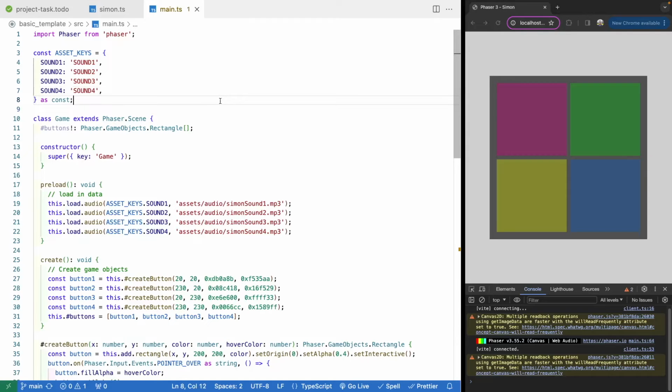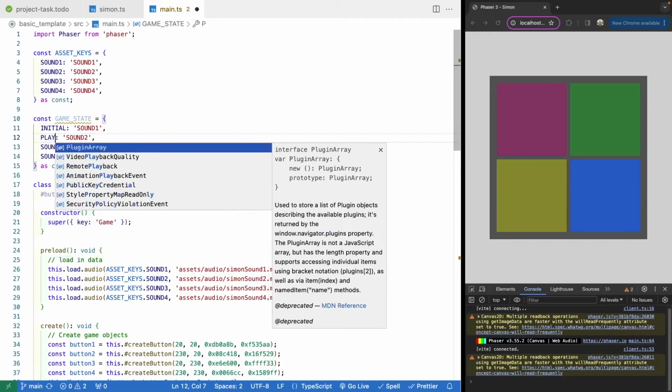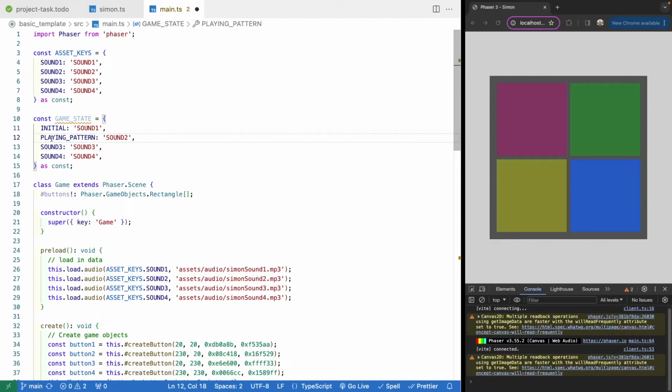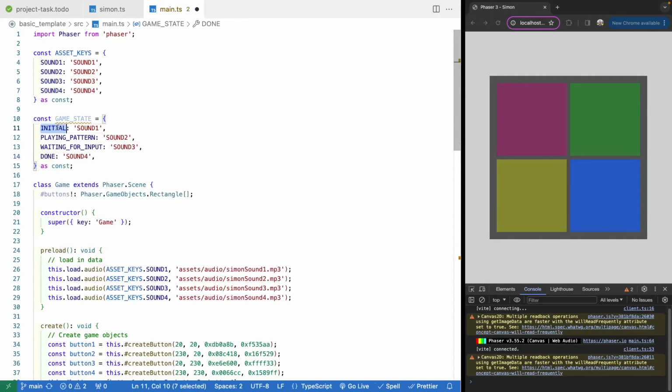And so to do all this, we're going to make a simple object for keeping track of our state. Let's copy our asset keys object, and rename this to be game state. And then for our states, let's do initial. We'll do playing pattern, and we'll do waiting for input, and then we'll do done. And then let's update all of our values to match our keys.